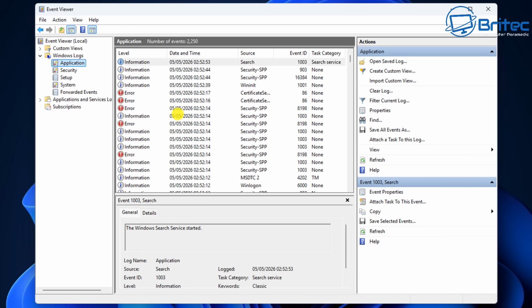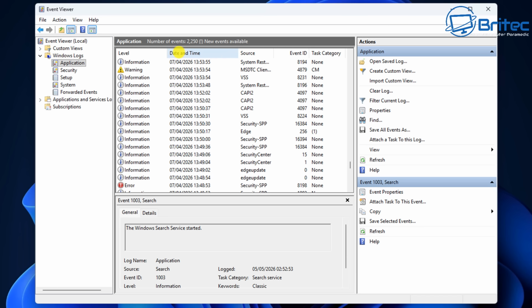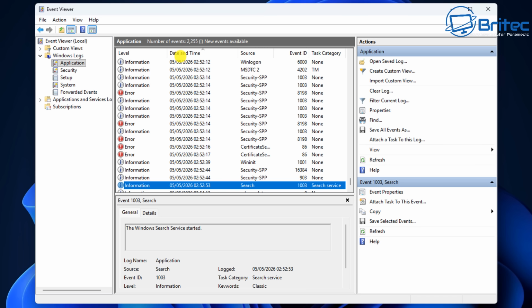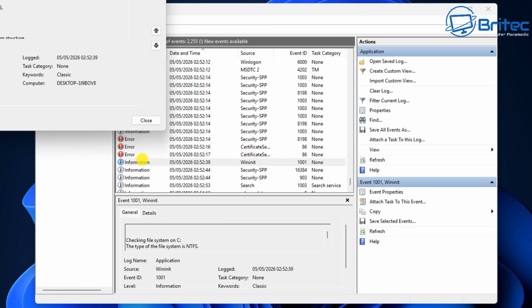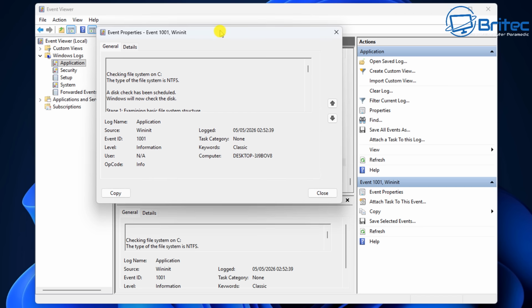And inside Application, you can click on the date and time, and this will take you to the very latest date and time. From here, we're going to look down for Wininit, and you should see it in the list right here. Information, and it says source, and we're looking for Wininit. That is the actual scan that we just did. And if you look at this, you will see some information.